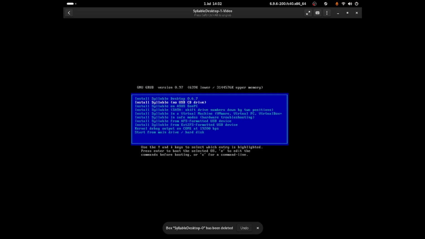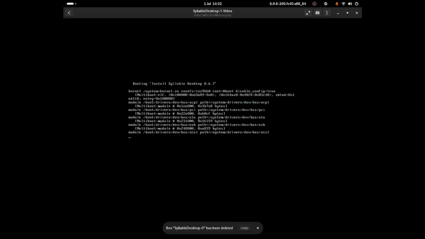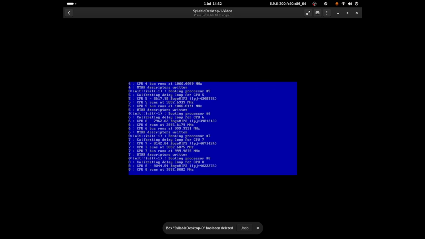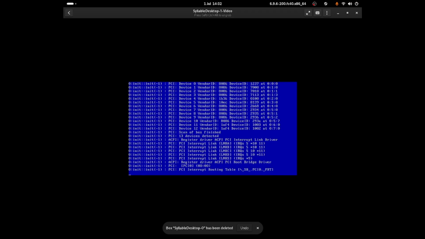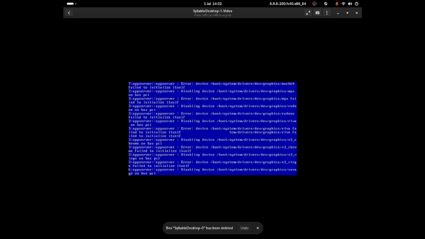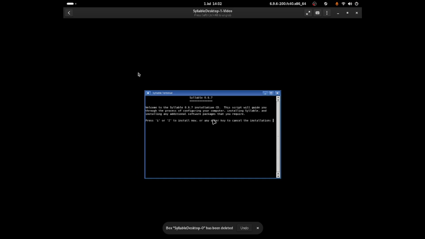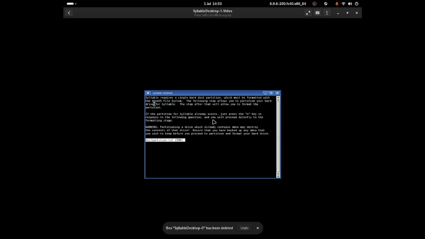Now with the GRUB menu, what you guys all need to do is select install Syllable desktop 0.6.7 and press the enter key. It's currently booting. Don't worry about these messages, it's perfectly fine. Okay, so all we need to do now is type I, and then that should allow you to start installing it.